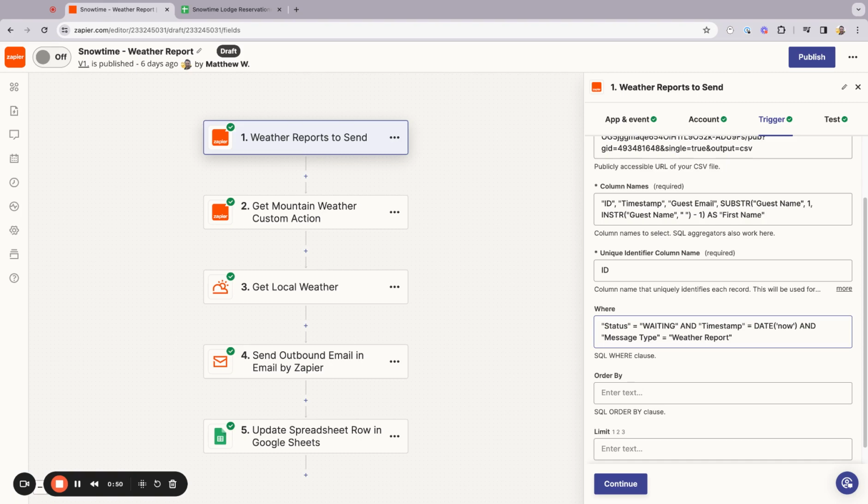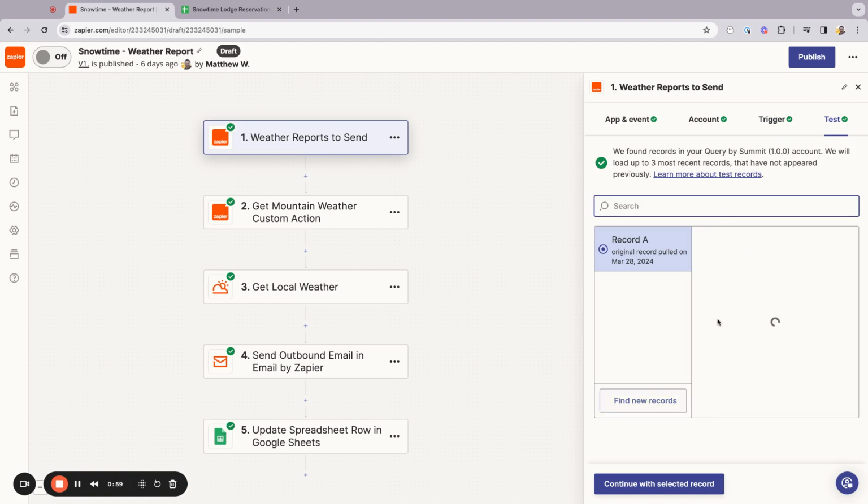And so in this case, I'm searching for any where the status is waiting, the timestamp is now, today, and the message type is a weather report. And if I test this, you can see that it runs and it pulls back only the record that matches. So you don't need to pull a Google Sheet all the time and do loops and look for matches based on filters. You can simply trigger the workflow only for the data that's relevant when it's relevant using the power of SQL syntax.